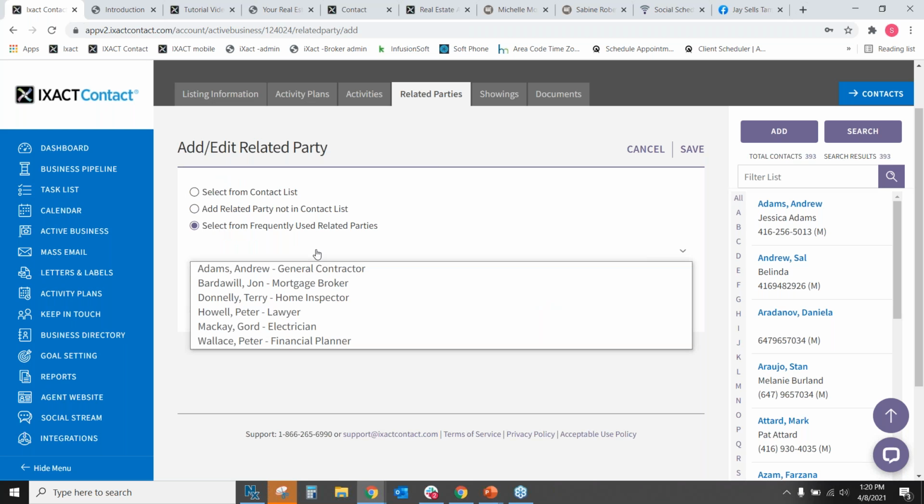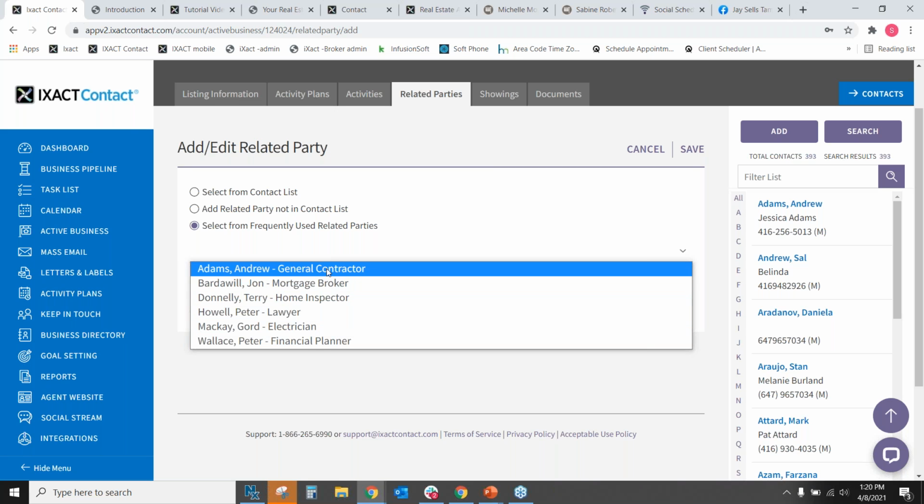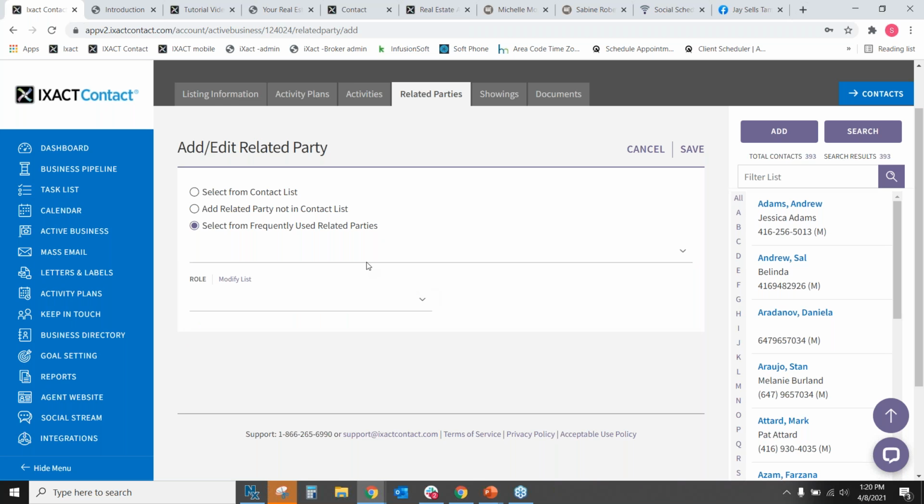This I'll get to in a second. This is a short list of the professionals that often are involved in your transactions in some way. They have some interaction with you as part of a listing. So how do we get those there?